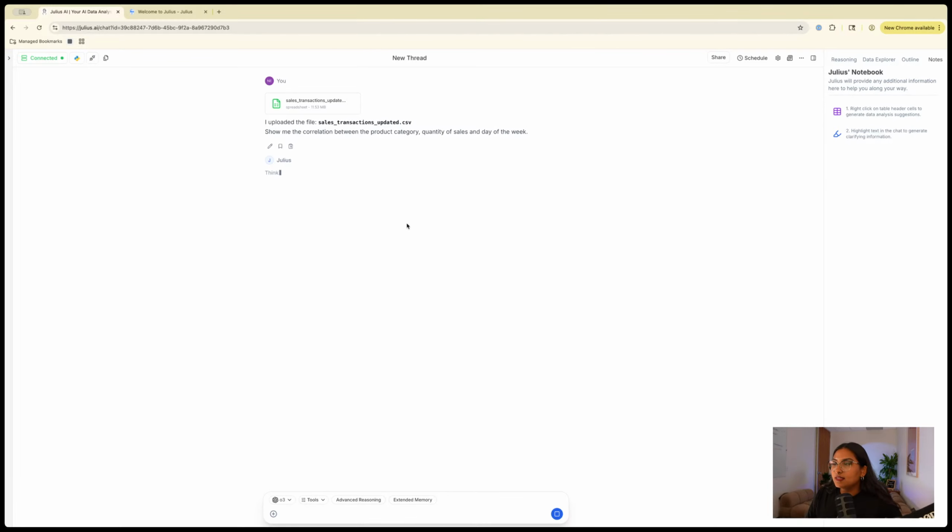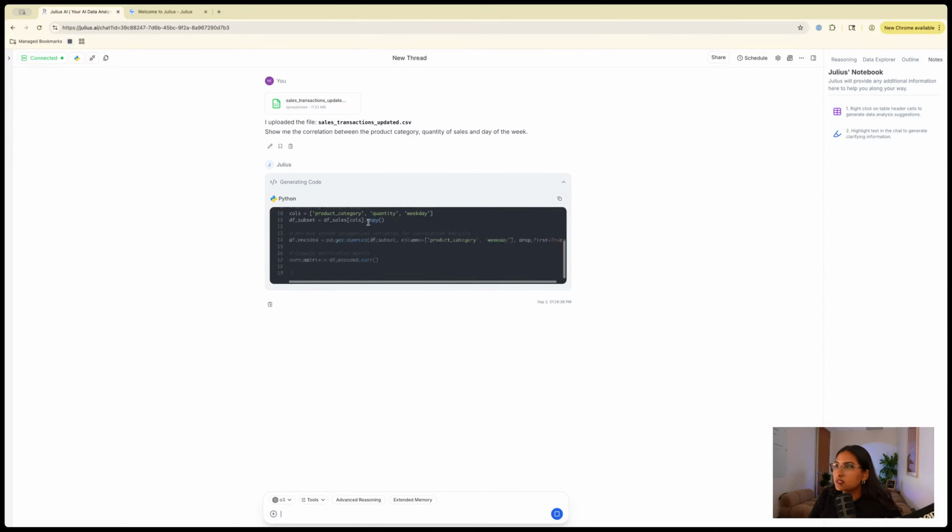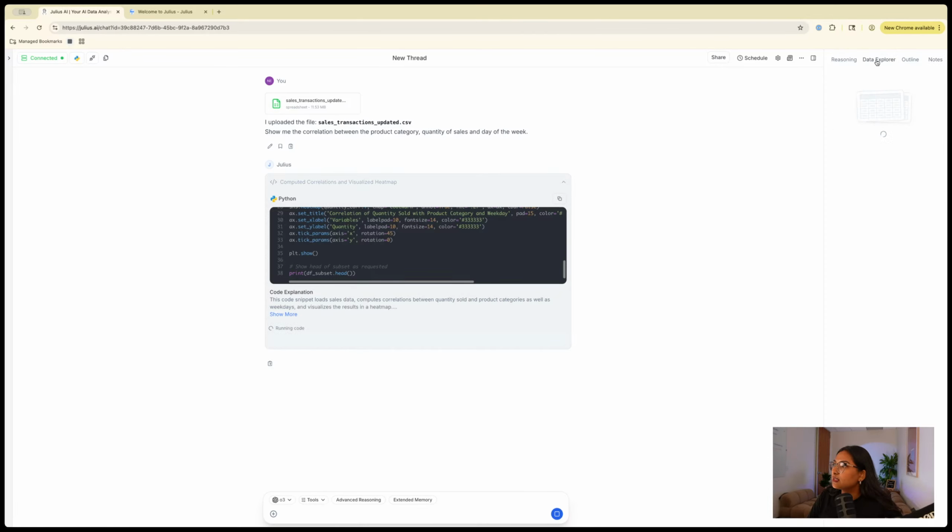And now it is thinking. Let's give it a second to actually think. All right, yeah, so you see the Python code generating here. It is working through our data set. And then here in the notes, you see that it's basically looking into our data. Data Explorer will populate in a bit.